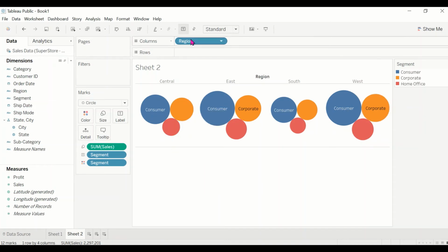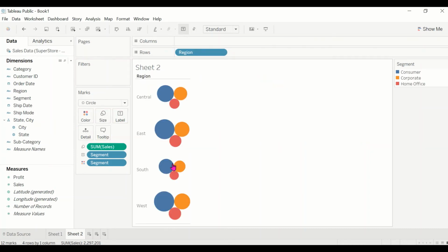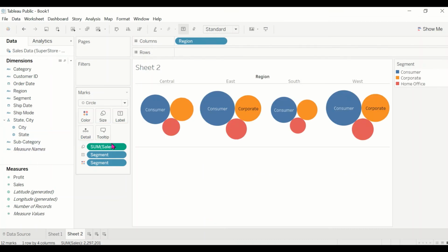I dragged my regions into my columns because I wanted to see my segment according to all my four regions. You can have that in your rows as well, not an issue. I'll keep it in my columns, it looks better there. And now I want to have my segment according to my colors. Already did that. If you want to have profit also, you can do that as well. Just drag your profit in there and you'll see profit as well.